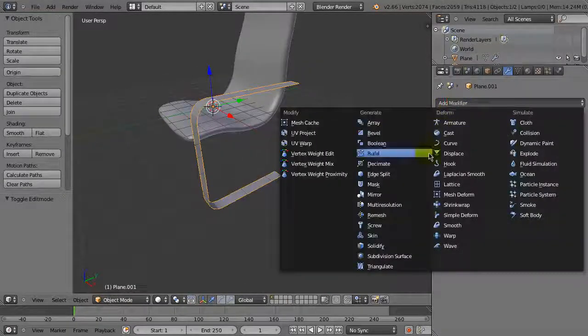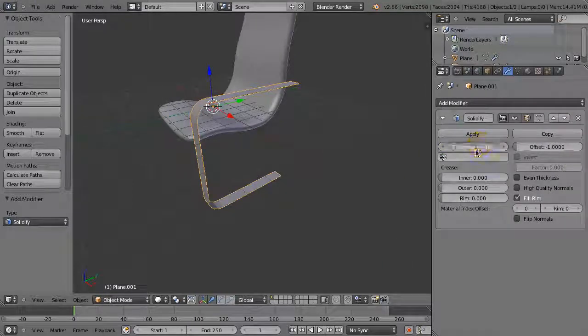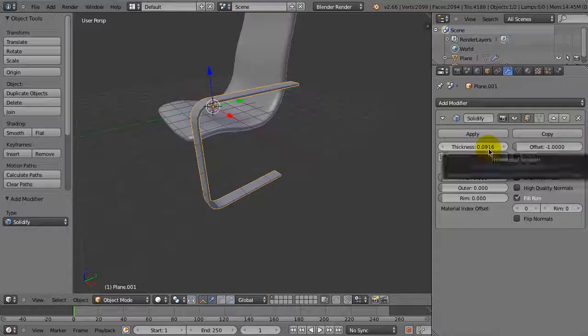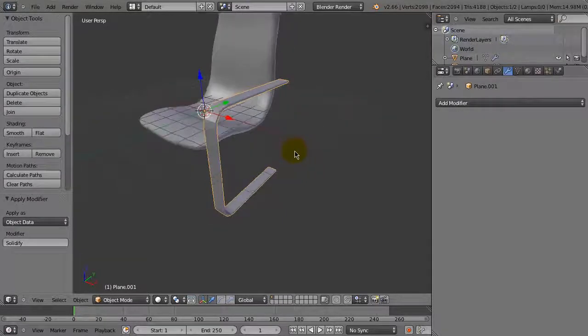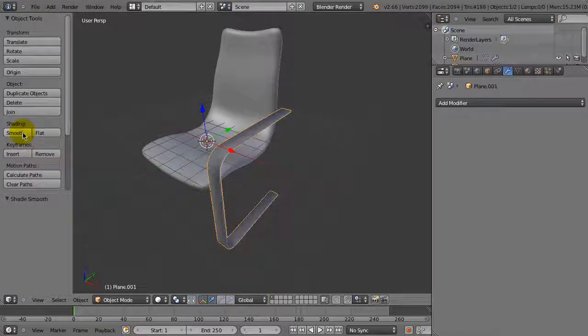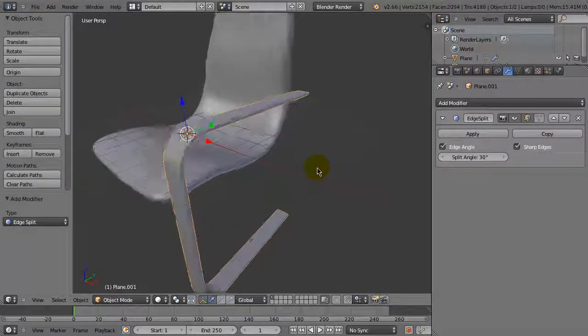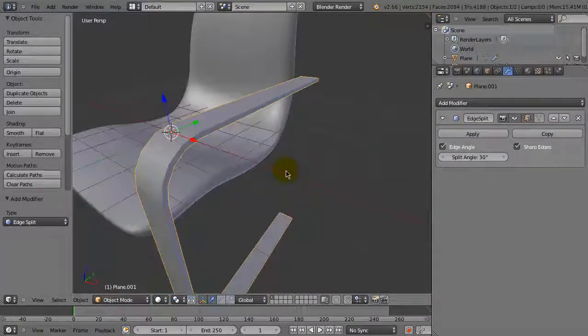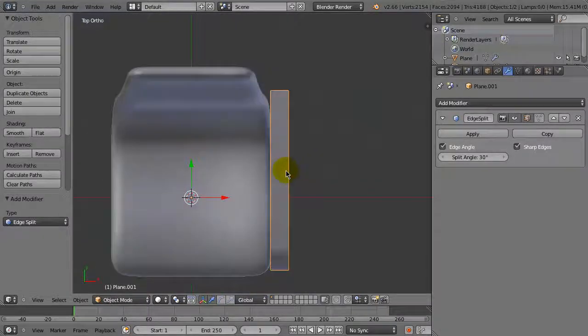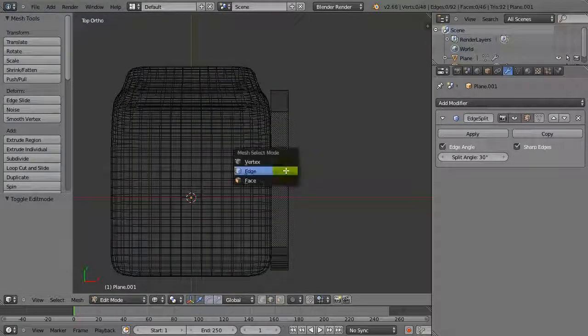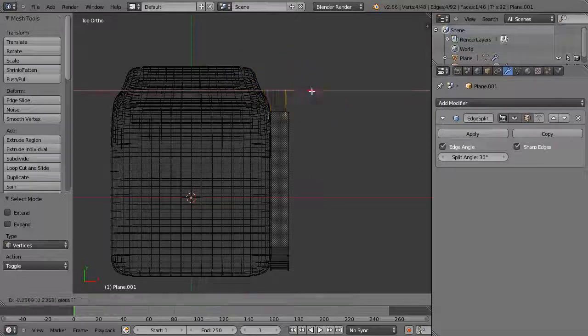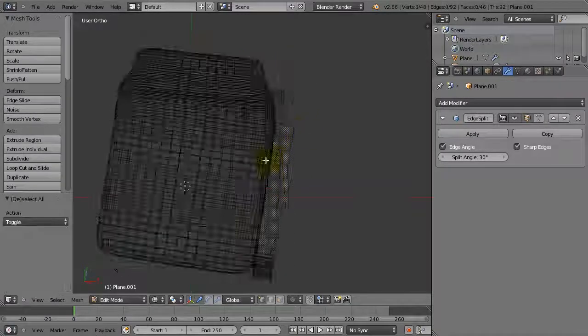Apply a Solidify modifier. Click Apply. Choose Smooth Shading and apply an Edge Split modifier. An Edge Split modifier calculates sharp edges from smooth ones. Go to the top orthographic view and tweak the mesh so that there are no empty spaces between the armrest and the backrest.